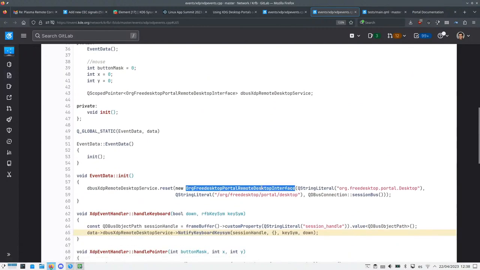Here again, what we did was generate the XML file into a C++ class that we can use, using the CMake macro we were talking about earlier. So now here we have the instance. Again, we need to say, what is the service that we're talking to? And that's kind of it.